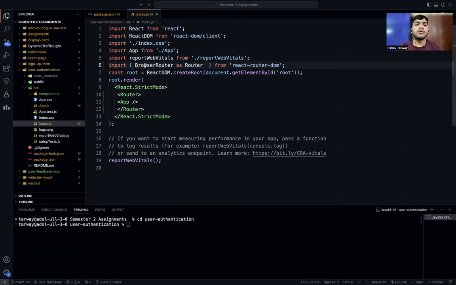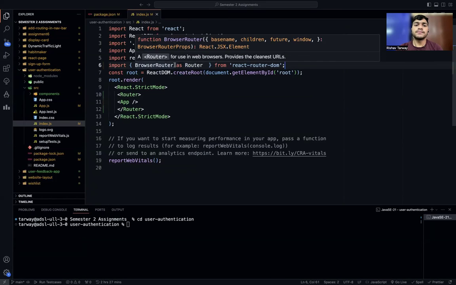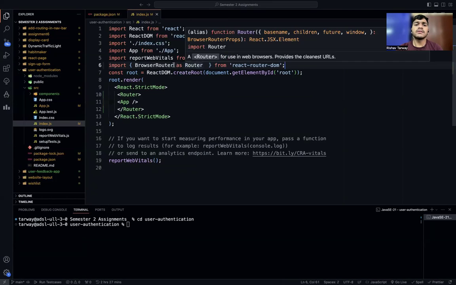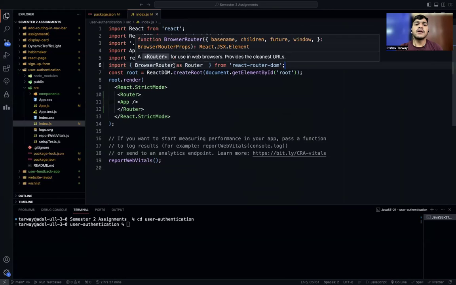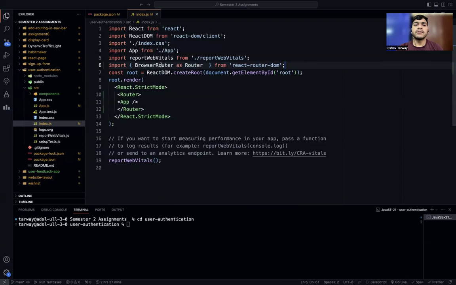So this line will import BrowserRouter as Router from React Router DOM, which we have installed. What BrowserRouter does is implement routing in your application, in a single page application, and it is the container for all the components in your browser or single page application.